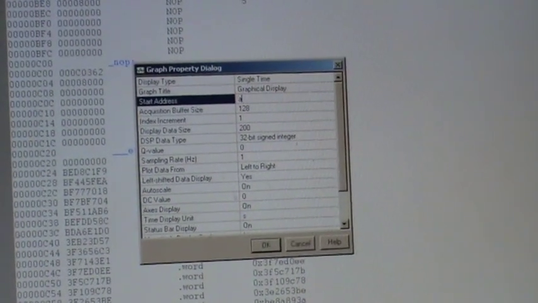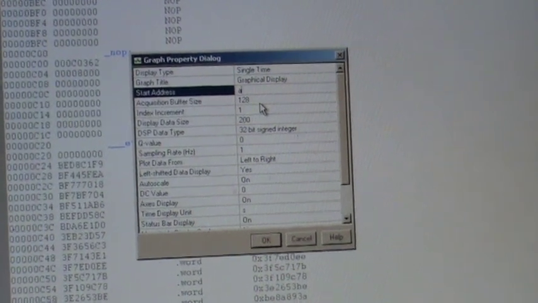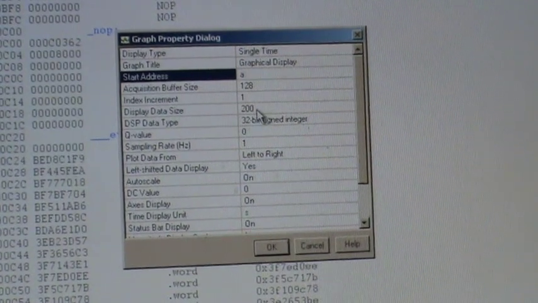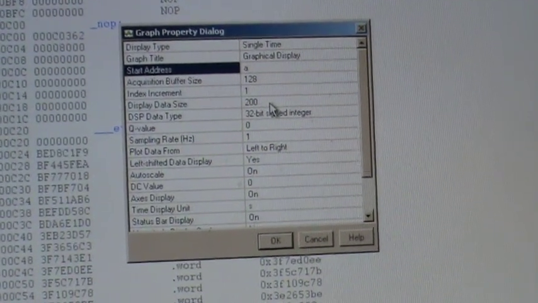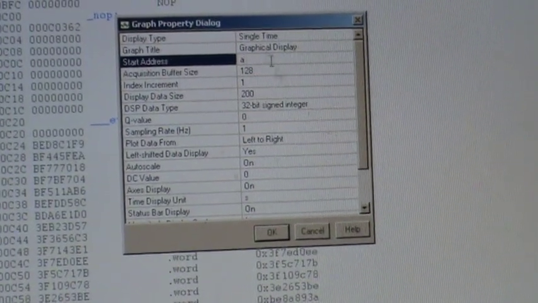So type A. The acquisition buffer size is 128, which is the size at the start address. The display data size depends upon you. If you want to change this data size, you can change it. The display data size is the size of this array.